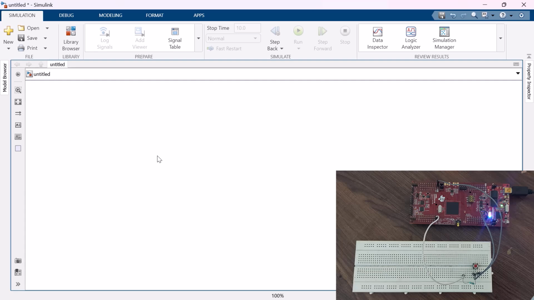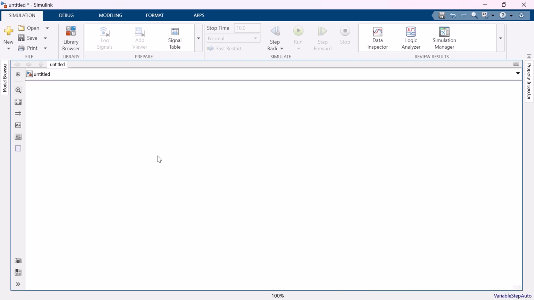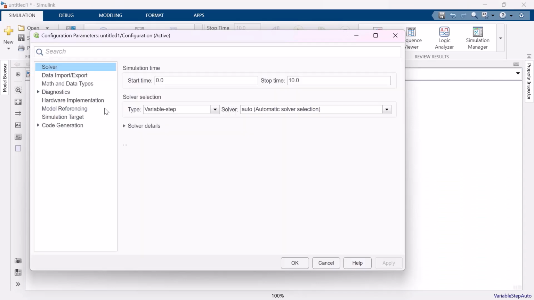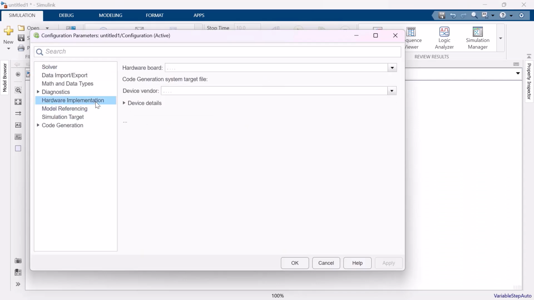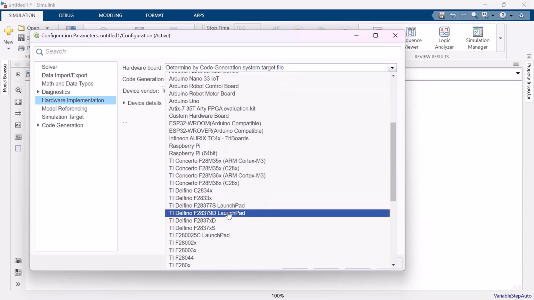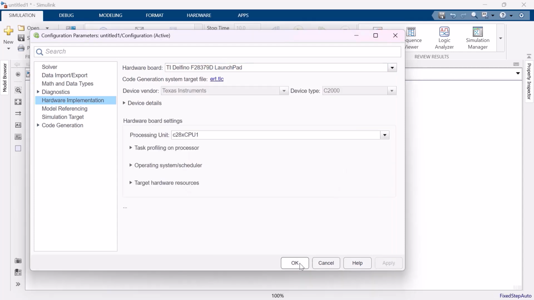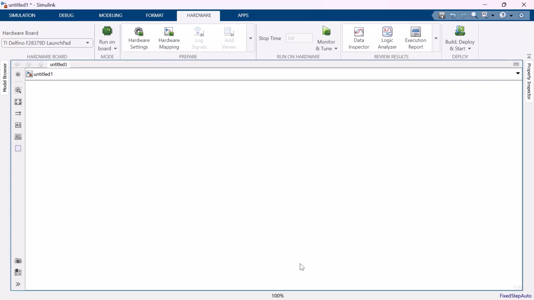Now, let me have my model configured for my hardware board. In my case, it's the F28379D LaunchPad. So, by pressing Ctrl E, navigating to the hardware implementation, let me choose the same and click on OK. Once you have your board selected, a new hardware tab would be visible in your Simulink tool strip, displaying the selected hardware board. Now your model is configured for your Delfino F28379D LaunchPad.